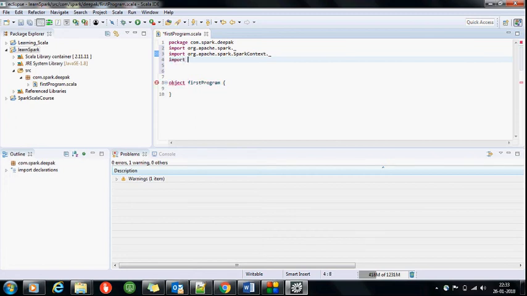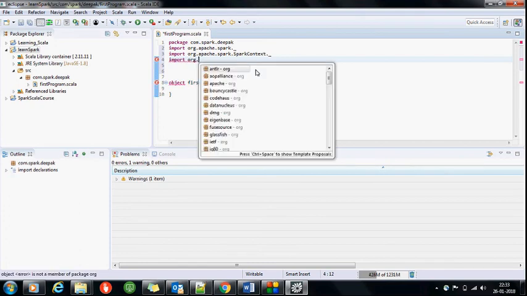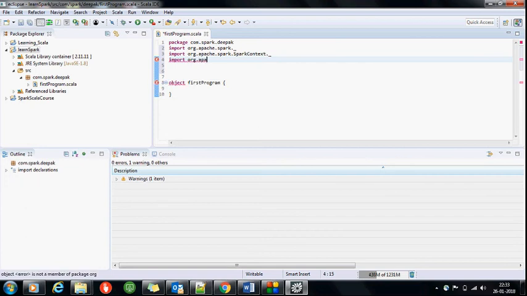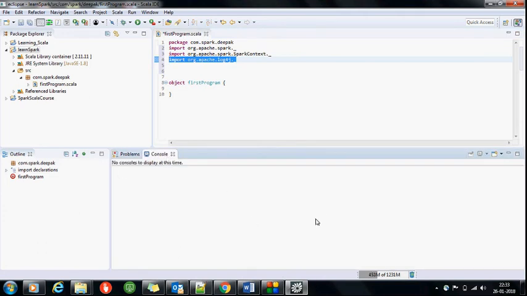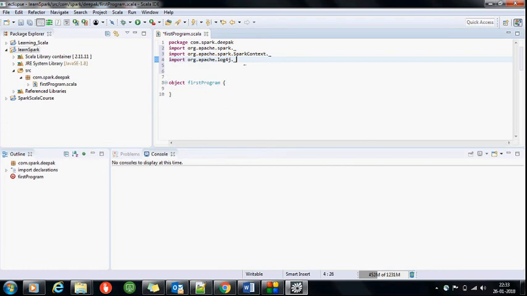Let's import another package, that is for logging. This log4j. We will be using this to divert the logs. Basically whatever log we get will be diverted to the console. We will be getting a lot of other stuff which we do not need at the time of running the program. So we will use this log4j so that if some error is coming, it shows in the console, otherwise just the result is shown.